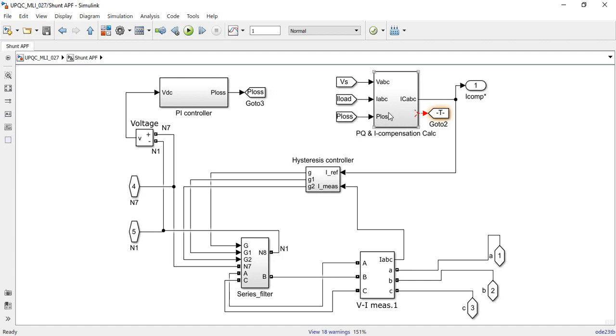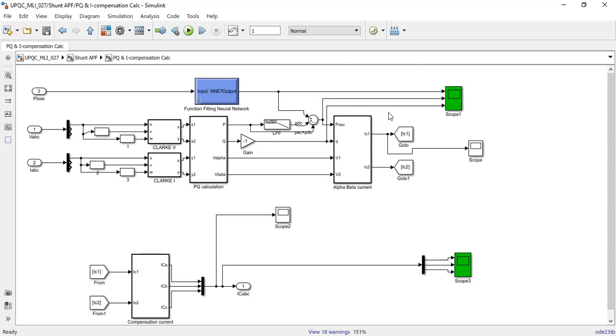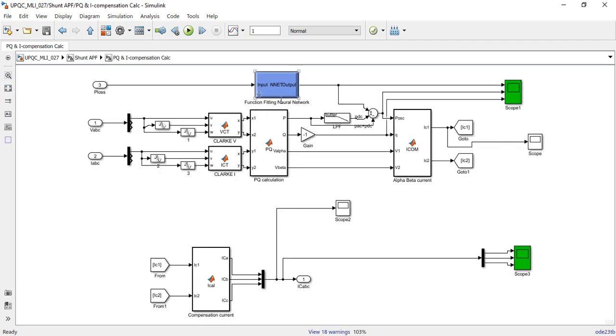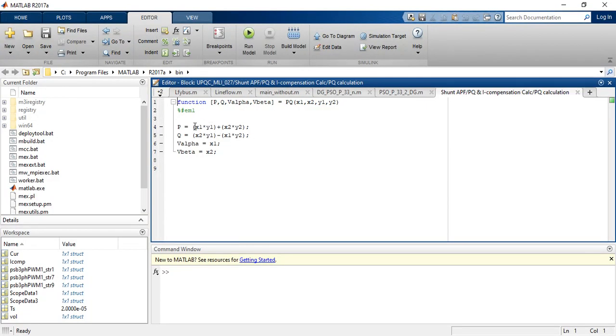When you press the PQI compensation calculator block, you can see there are many blocks. This VABC is the three-phase voltage, and IABC is the three-phase current, which have been given to the Clark V and Clark I blocks, which are the Clark transformation blocks. These Clark transformations convert the three-phase quantities into individual currents, like x1 and x2. In the PQ calculation, P and Q are the active and reactive power.